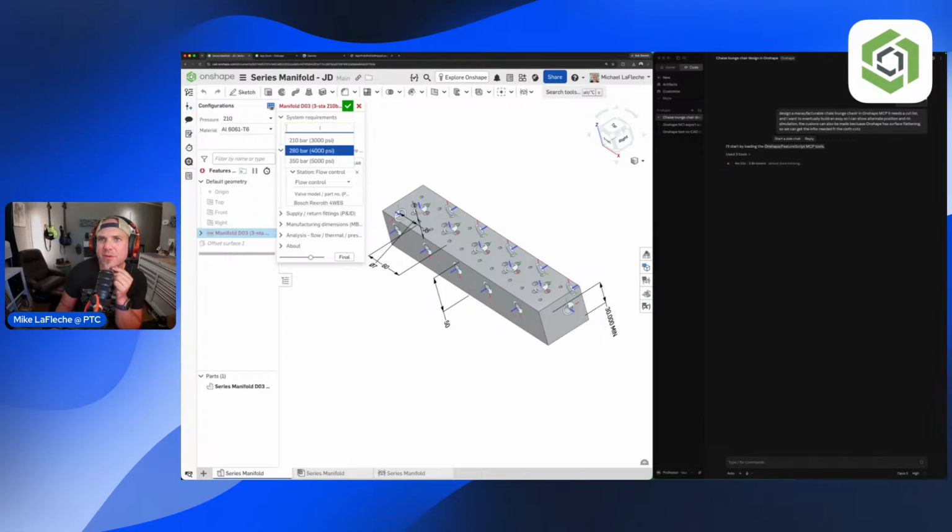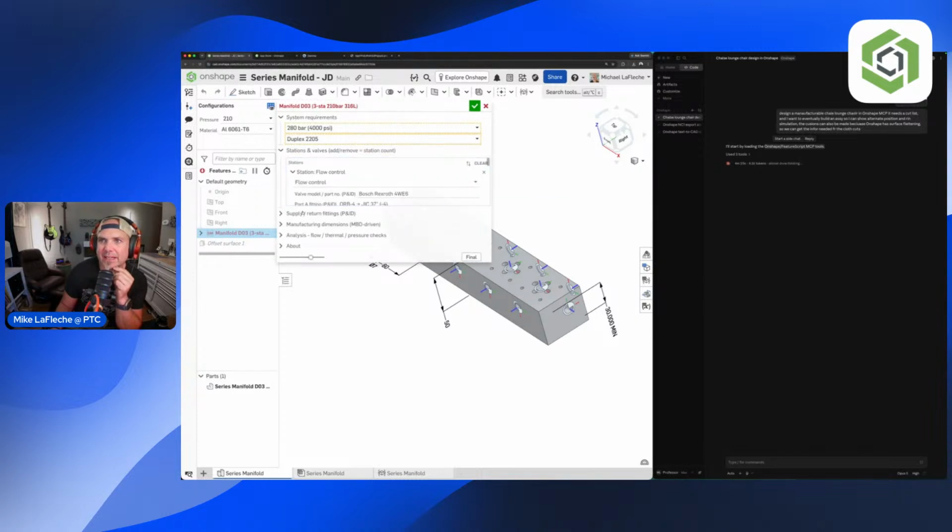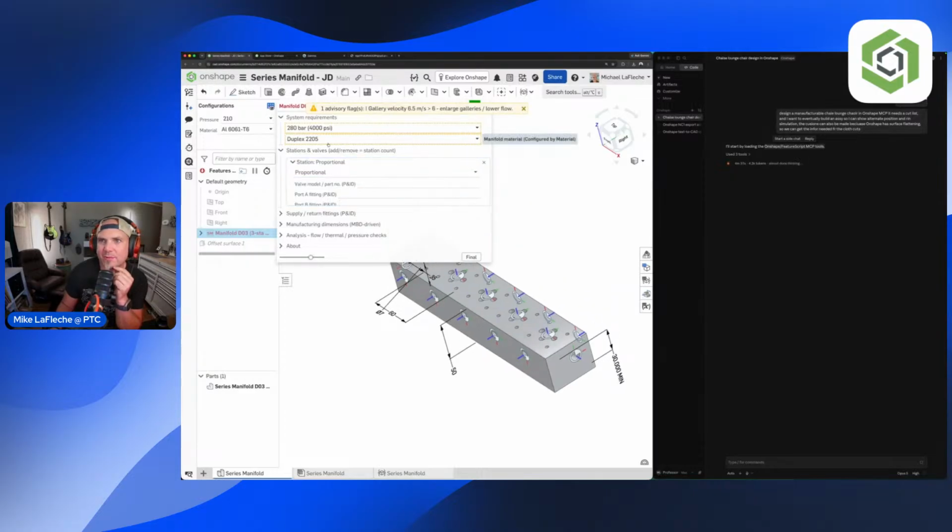So the pressure and the material. Those are the system requirements that I designed. And then we need stations that go along the way, right? If we look at this, it looks like Onshape, doesn't it? I've created a custom manifold feature, where I choose which station we want: a shuttle station, a check station, a proportional station. It's checking math along the way.